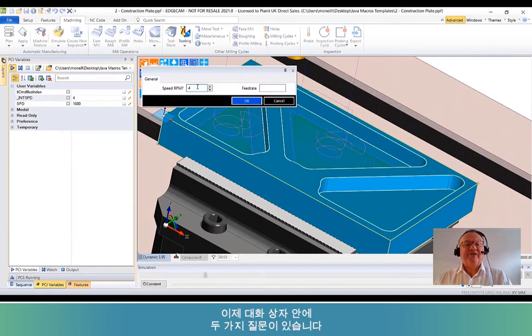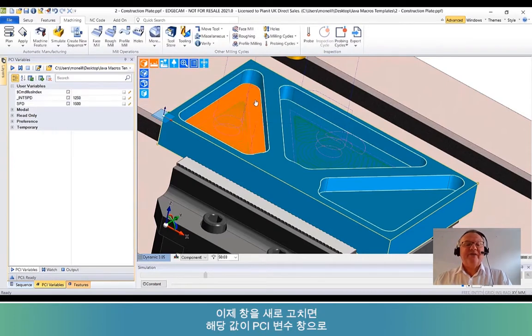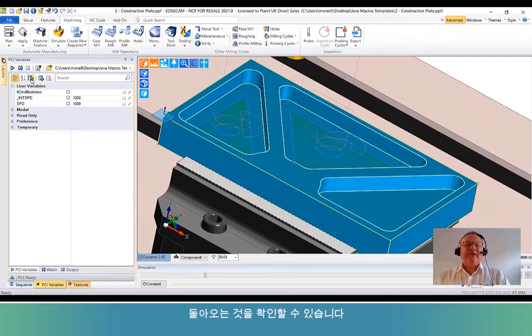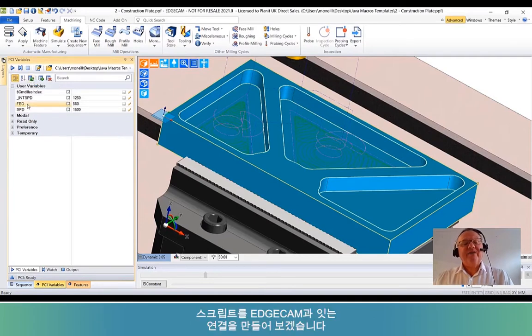There's the two questions now posed inside the dialog box. What's the feed and what's the speed? And obviously speed is now the integer. If I refresh the window, you'll now see those values coming back into the PCI variable window. So I'm making that connection from the script to Edgecam.